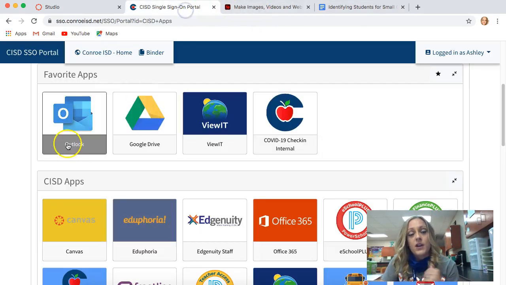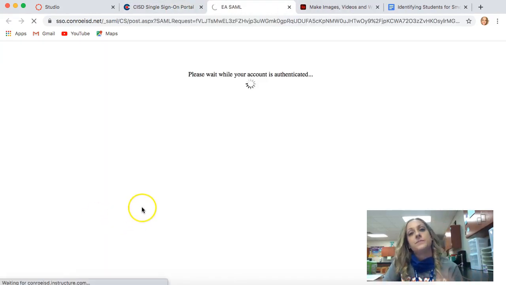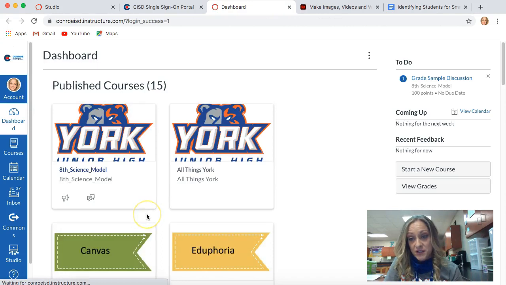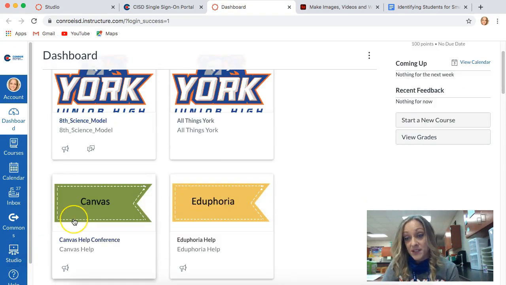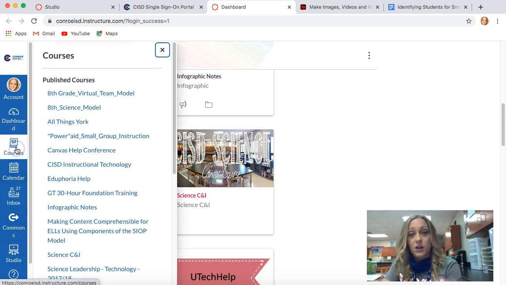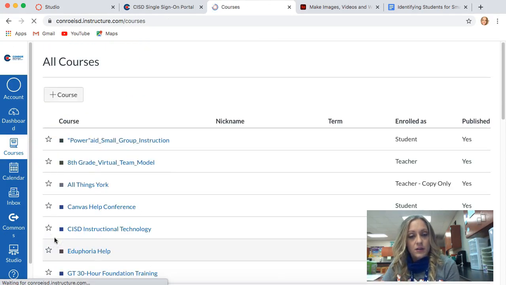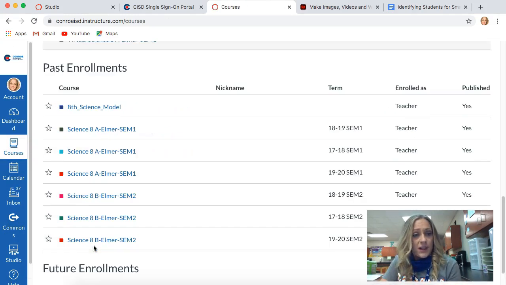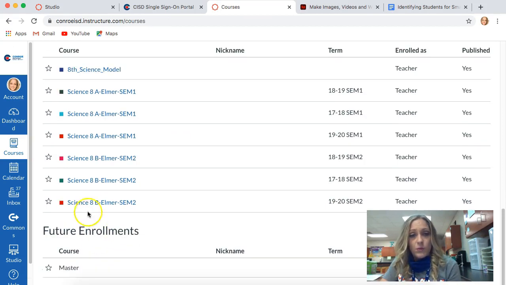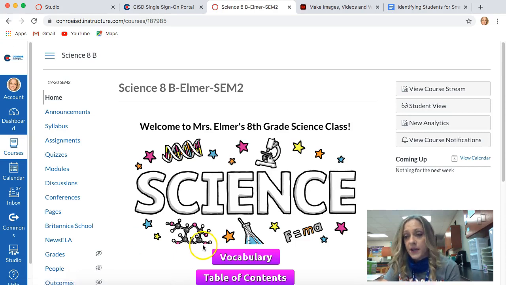So again, you go through the SSO, it's the easiest way. You go to Canvas. I'm going to go to last year's course because that's where all my stuff is. I don't have anything for this year. So I'm going to go, you would just click on your course. I need to go kind of the roundabout way to do this. And I'm just going to go to my last year's enrollment. Okay, so this is my Canvas page.